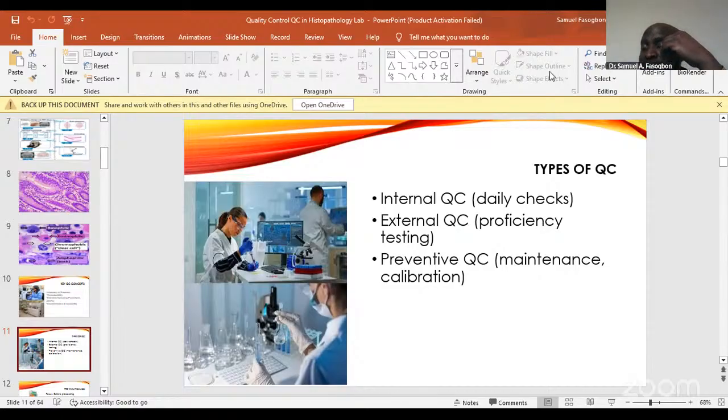Even when you are doing that, whether processor or manual, there are also quality checks that need to be put in place at each stage of your tissue processing. But aside that, we have external quality control, which is proficiency testing, sometimes we call it EQA. Are you doing any EQA for now in your histo? No, not really.